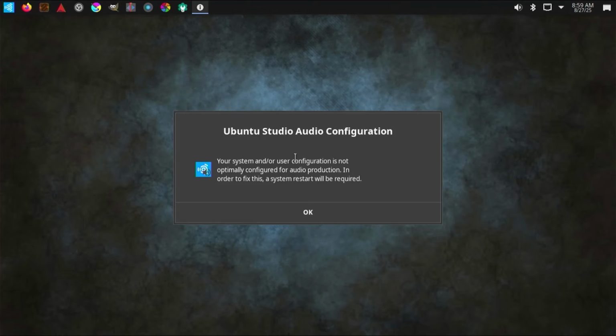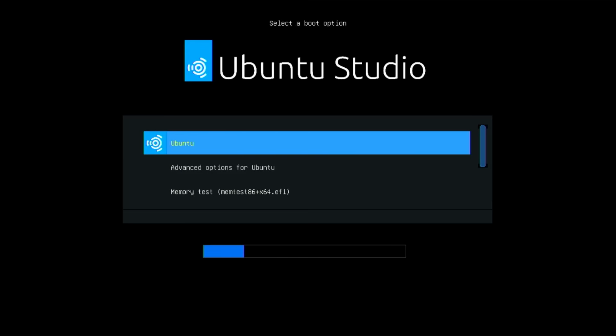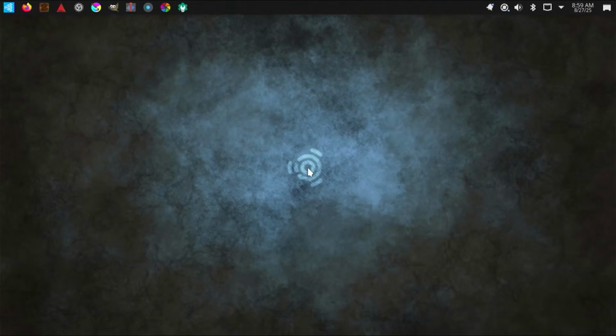Ubuntu Studio audio configuration. Your system and/or user configuration is not optimally configured for audio production. In order to fix this, a system restart will be required. Okay. So I'll need to restart it. Go back into Ubuntu. Log in. All right, and I'm in Ubuntu Studio.